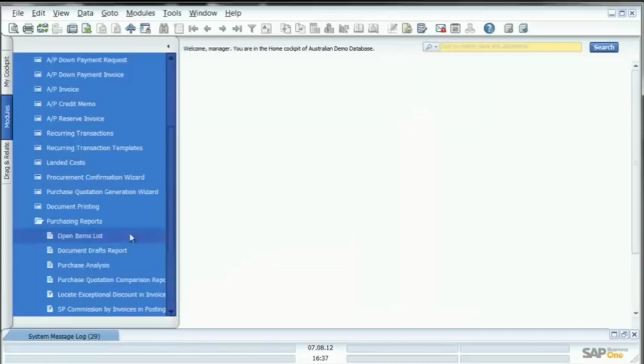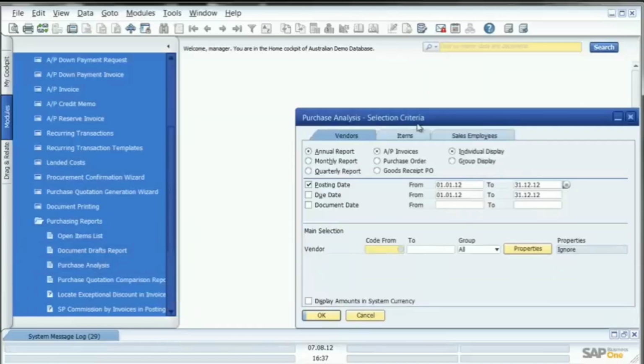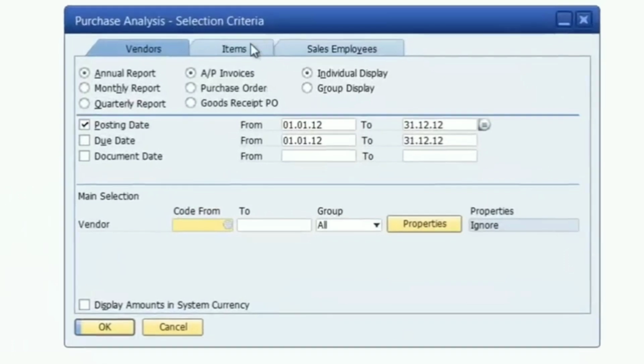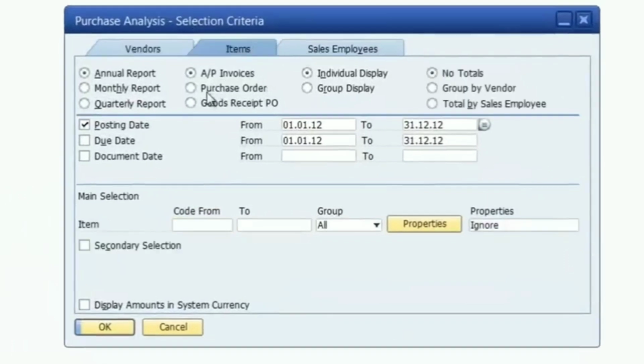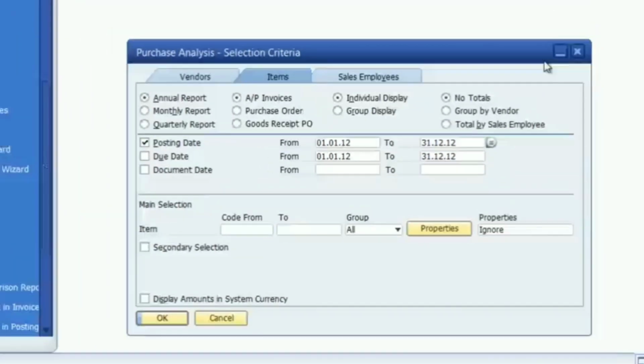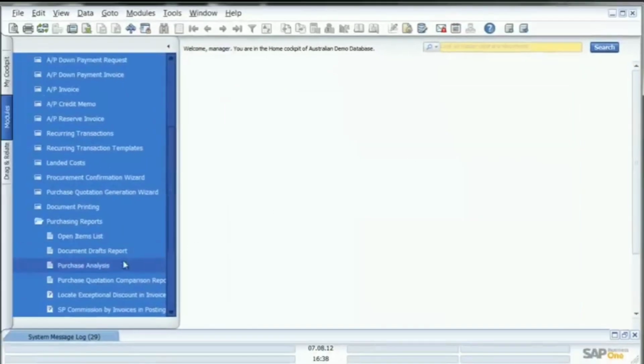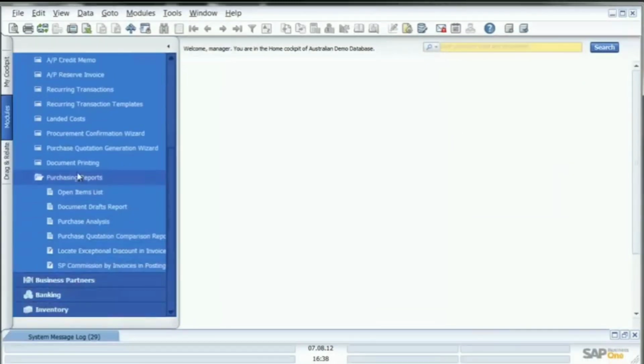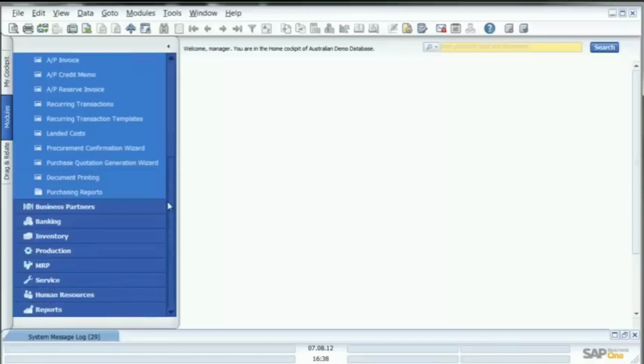I have purchase analysis where I can go in and by supplier or by item or by sales employee, I can do an annual, monthly or quarterly report by supplier or by item. In this way, I can start to review how many items I've bought from which suppliers or how much I've spent with each supplier. I can also do purchase quotation analysis and other reports directly from within SAP Business One reporting.